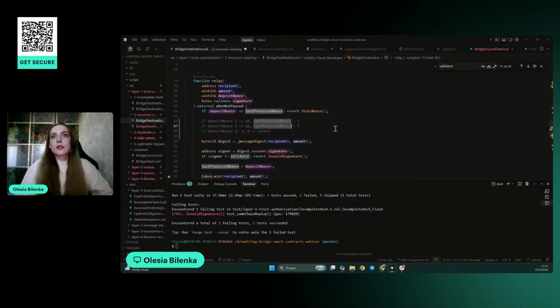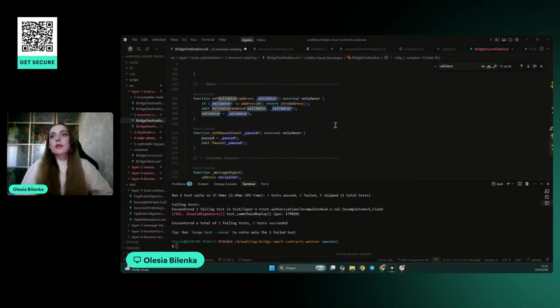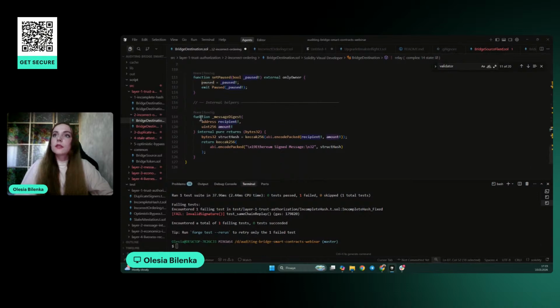This is the first bug here, and if we scroll down to the message digest, we see the same bug as in the previous exercise. There is no nonce here and no domain separation. So we have two bugs working together. The relayer controls the nonce and can skip nonces. Let me now prove both.